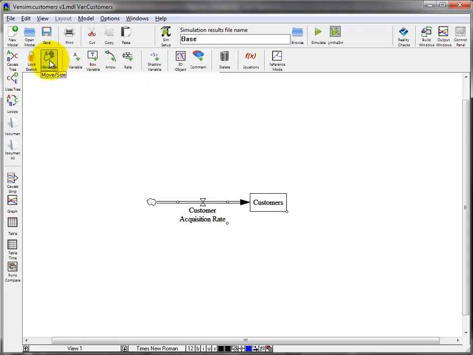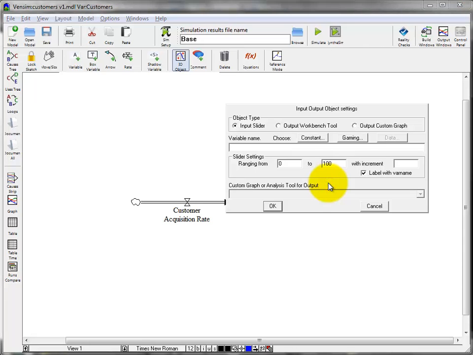So let's make this model a little bit more interactive. I'm going to put a visual representation of customers on the screen so I can have my large graph visible right in front of me. So I'm going to grab the IO object tool from the sketch toolbar, click on that, and then I'll click here over to the right of customers a little bit.